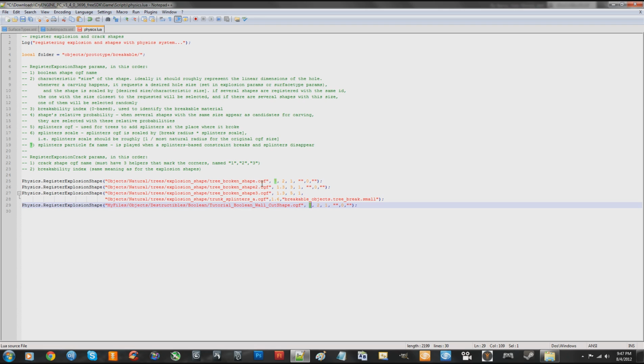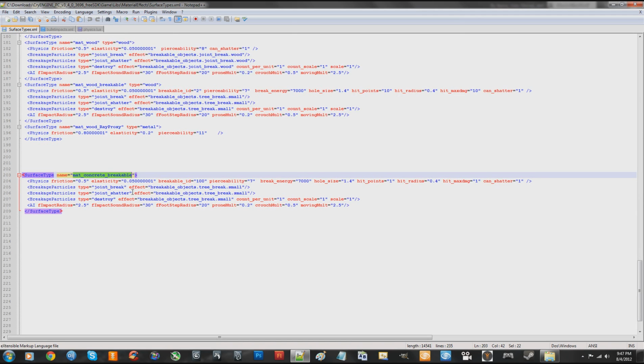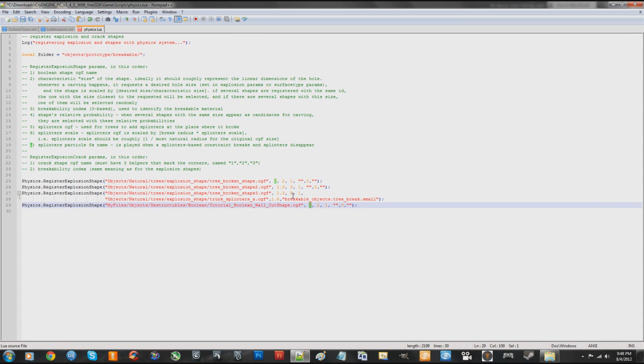The second parameter is the characteristic size of the shape. Ideally, it should roughly represent the linear dimensions. Remember, in surface types.xml, right here, we used a hole size of 1.4. So go ahead and make this 1.4. No scaling is done.